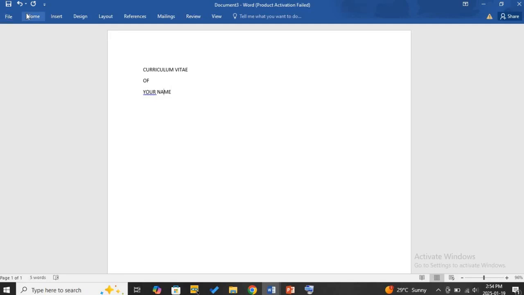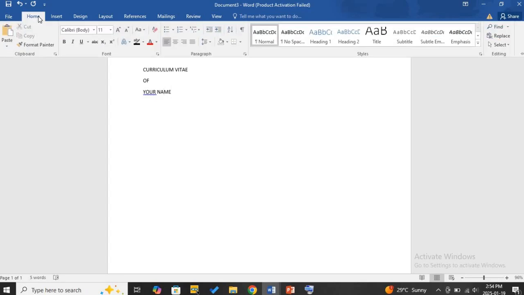So because the features that we are going to be using are located within our home tab, that's why I'm clicking the home tab. And to keep it from disappearing, all you have to do is to pin it in our document. Then all you have to do is to click on pin here. This is the pin button. You click on pin and now it will be pinned.